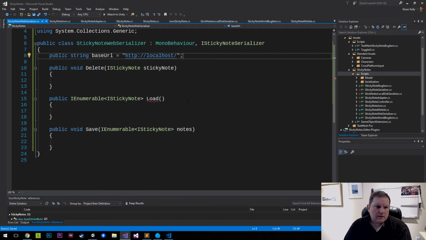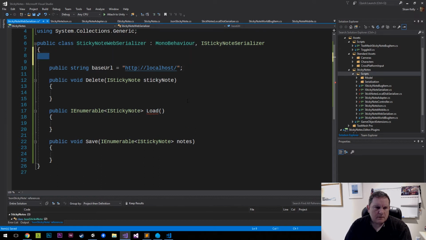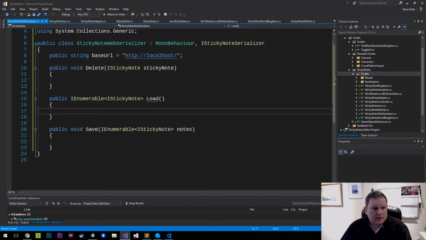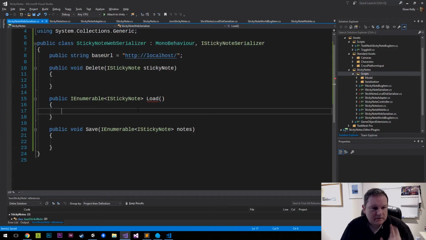And what do we need here? Okay, so we need to do delete, we need to do load. So let's load first of all. Oh, actually, do you know what? I totally forgot to do that. Okay, let's implement it here, and then we'll come back and I'll show you what I mean. So I forgot this bit here, which is the filter for scene name. So we need to filter for scene name.